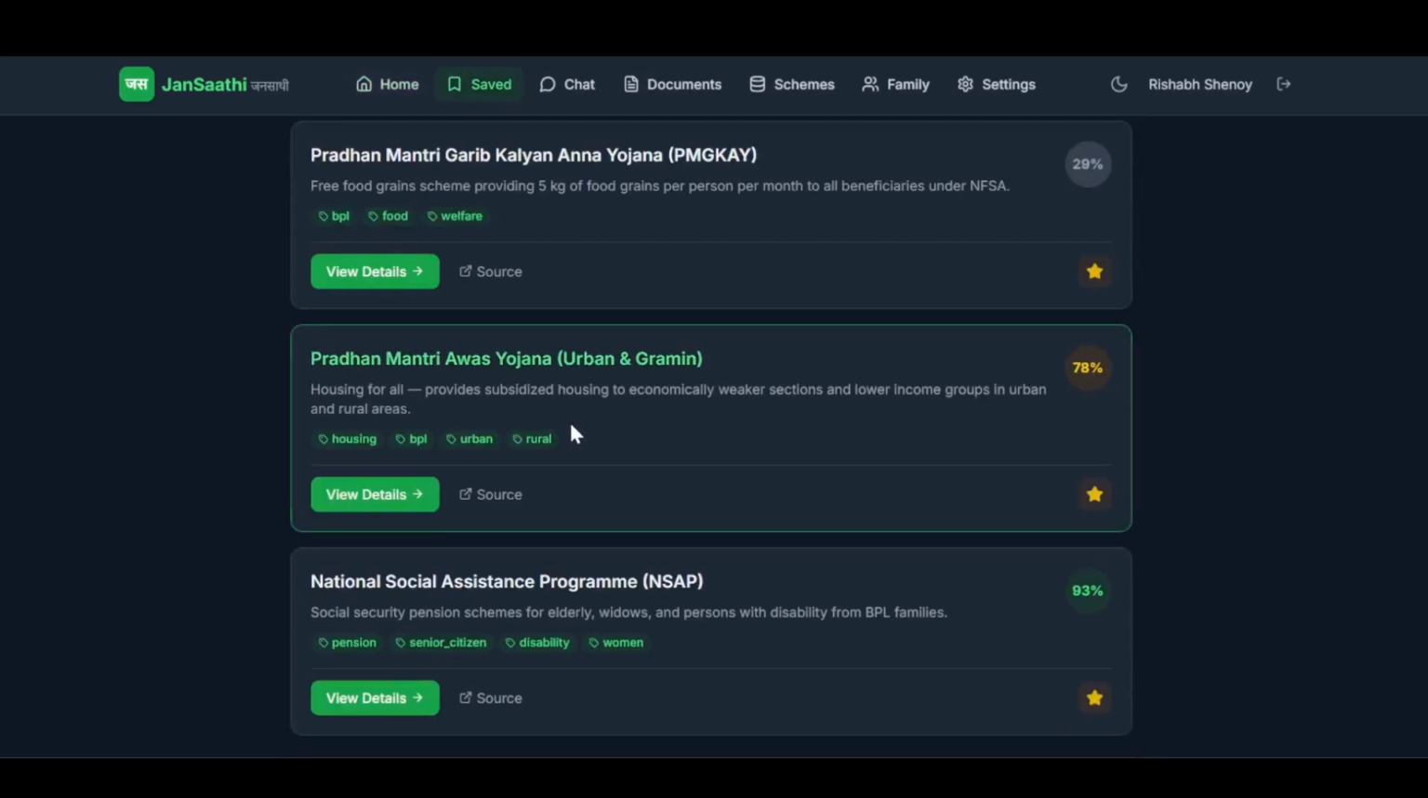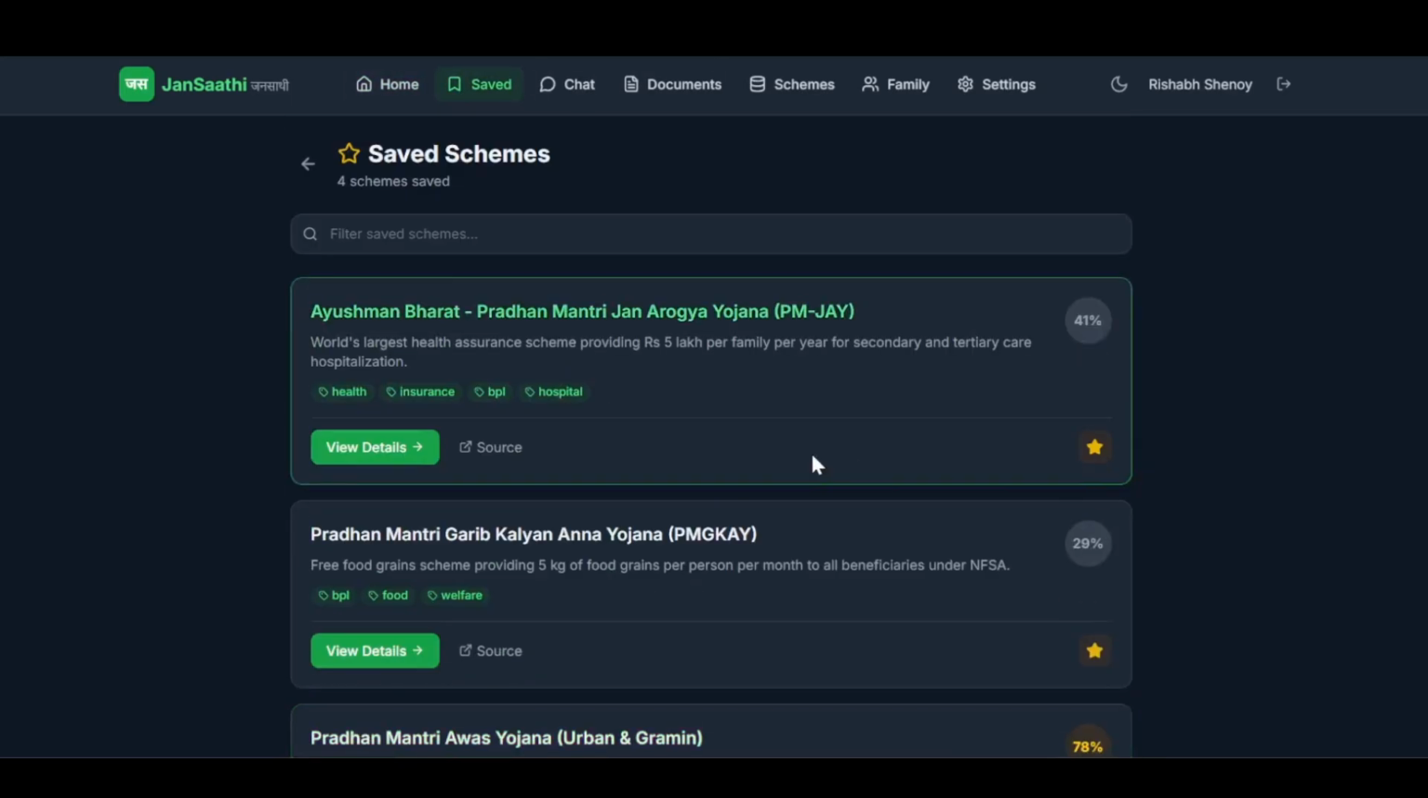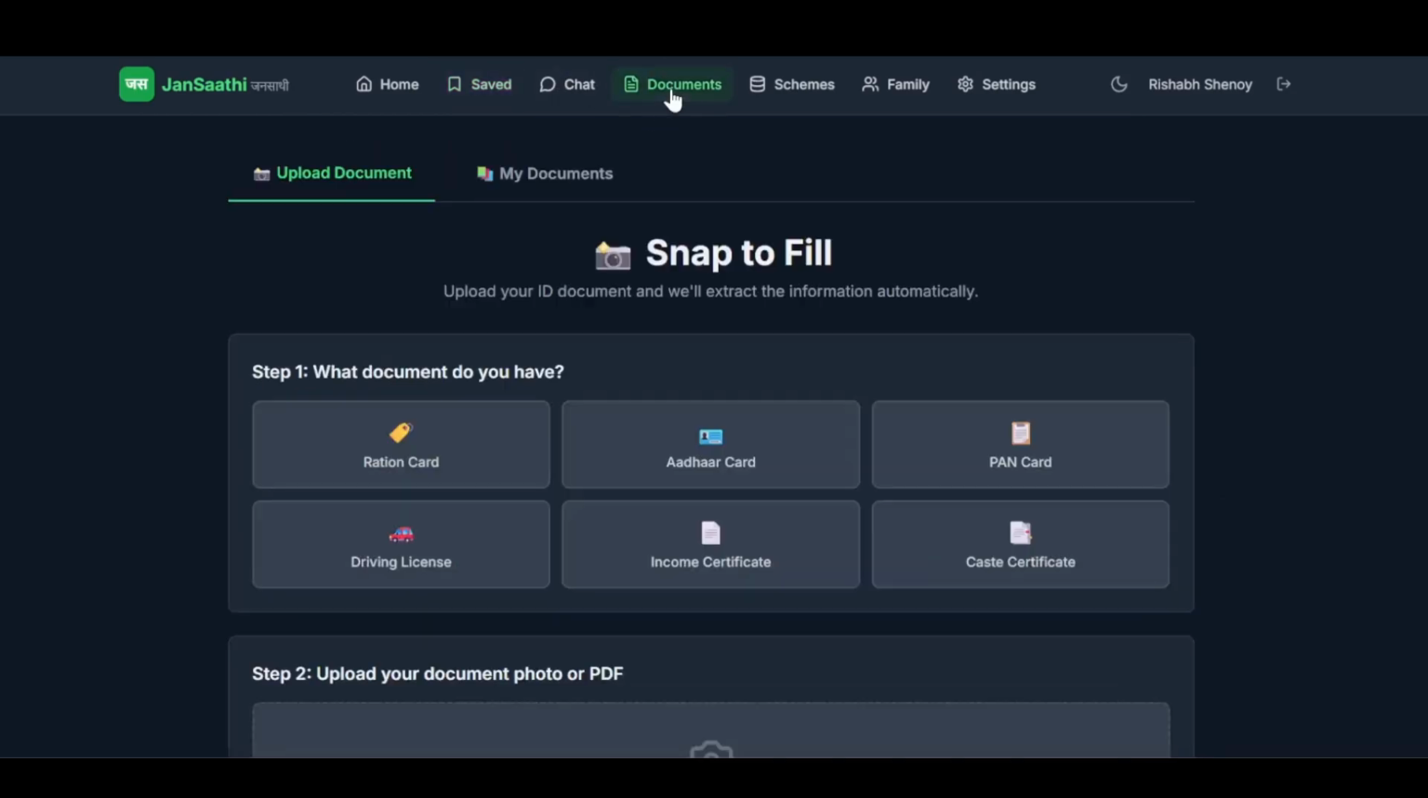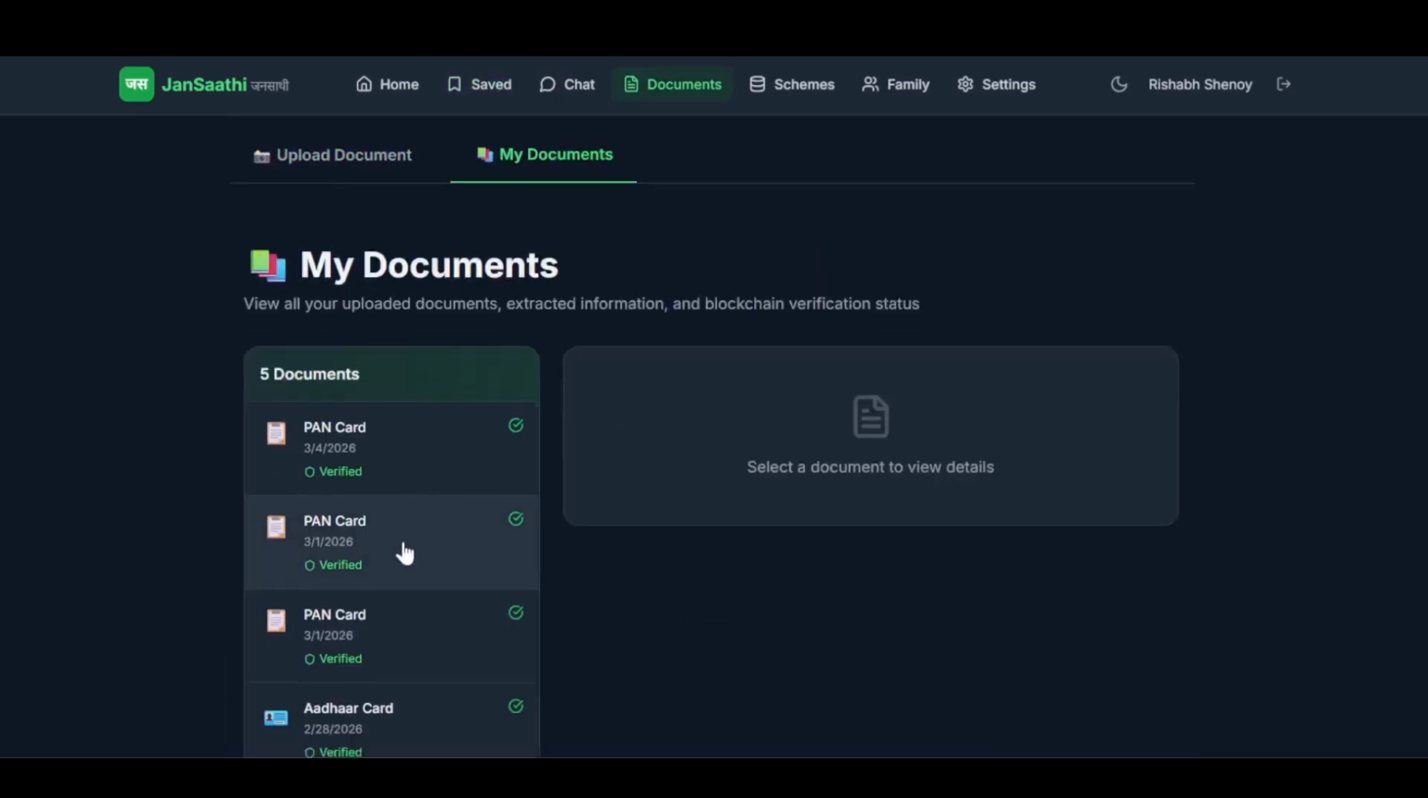So there is save schemes. All the schemes which I can save here are shown here. This star indicates that it is saved. The chat which I already showed you. The documents feature, you can upload your documents. You can check what all the documents you uploaded. So these are all the documents.